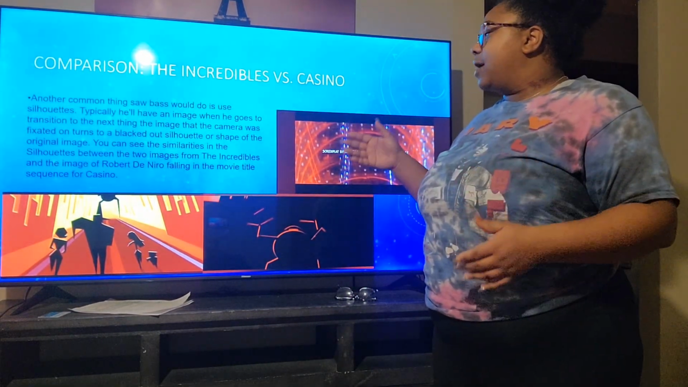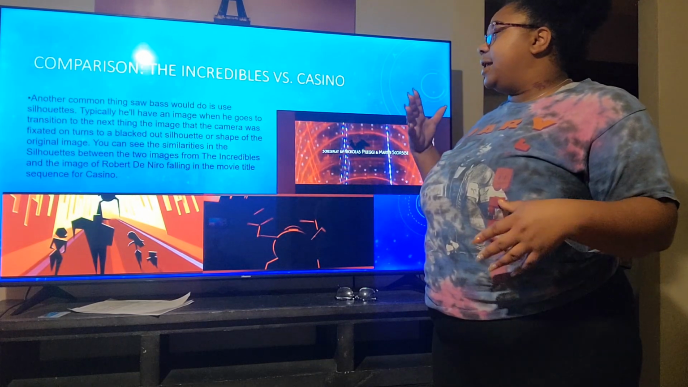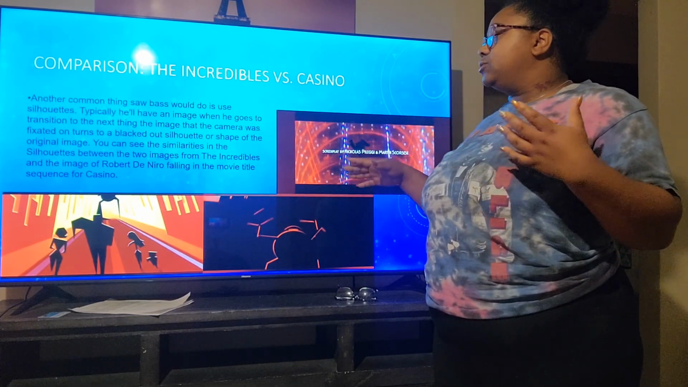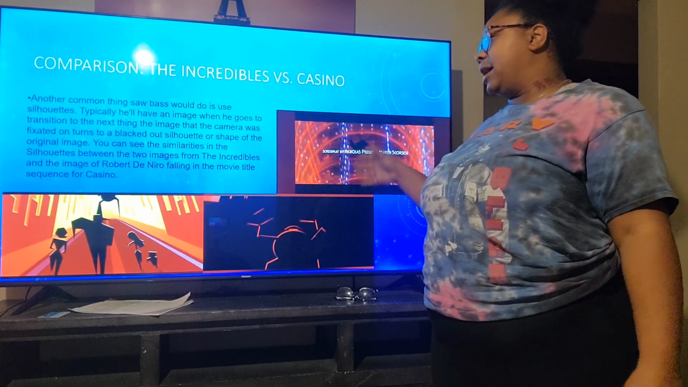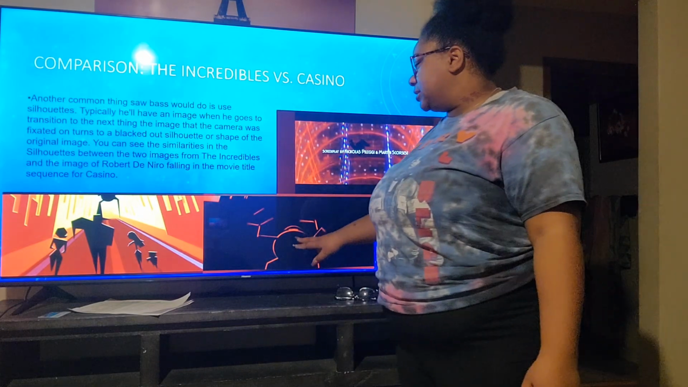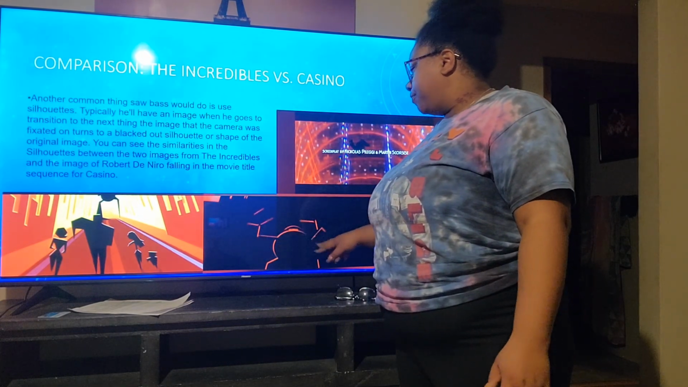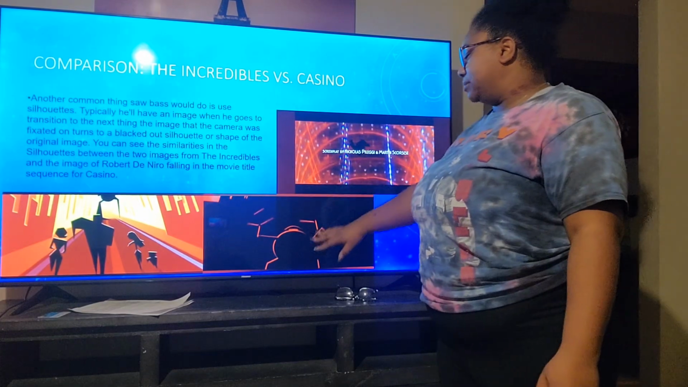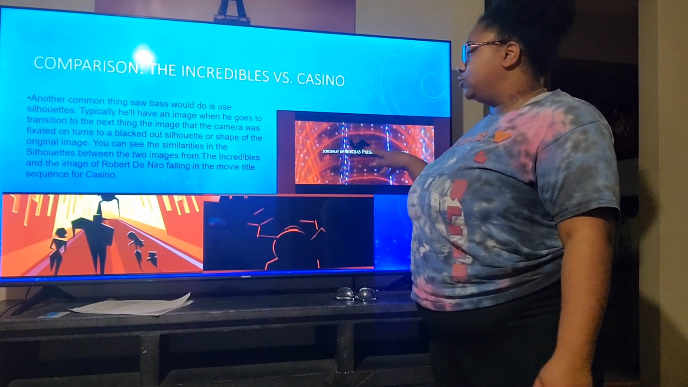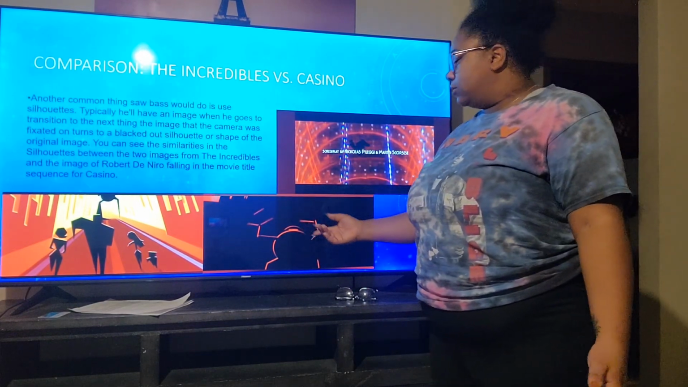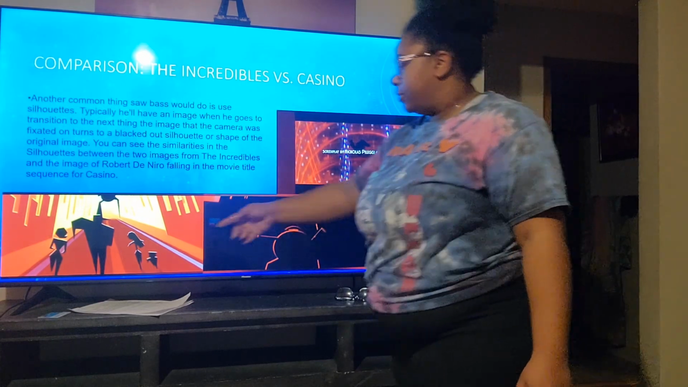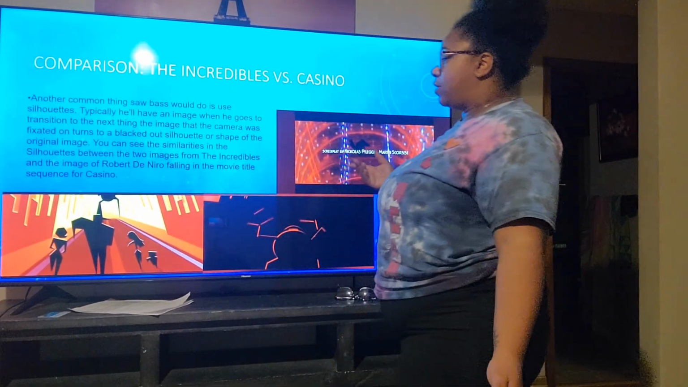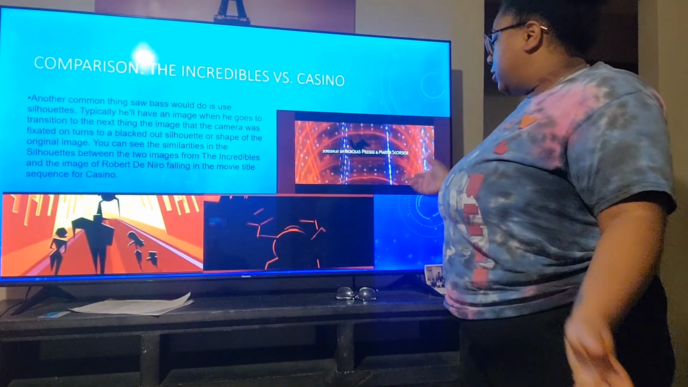Typically he'll have an image that he transitions to the next thing, but he uses a silhouette, like an outline, mostly against a black background, or the silhouette is black itself, and usually outlined with something. So just like we have here in both of these images of The Incredibles. So yeah.